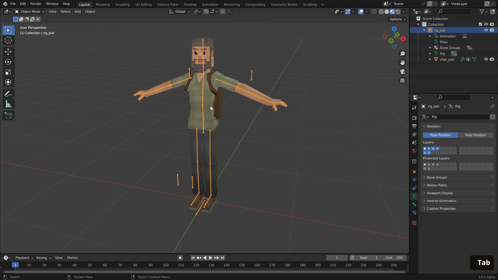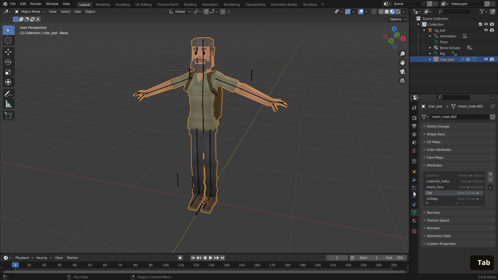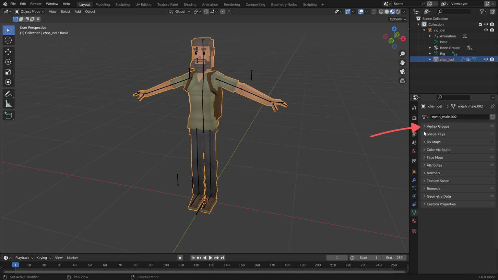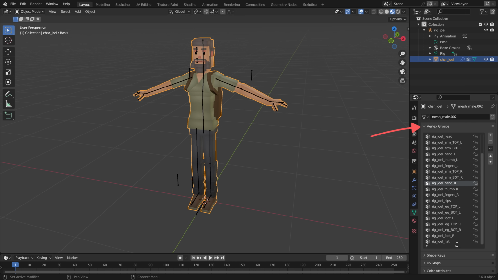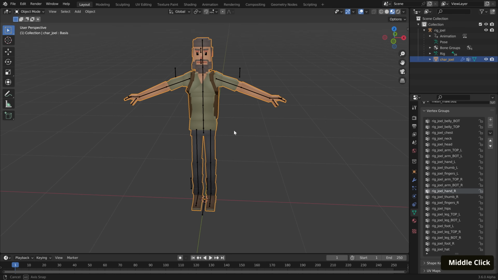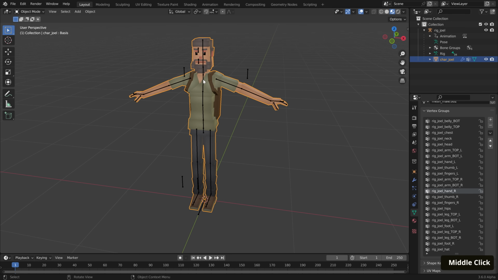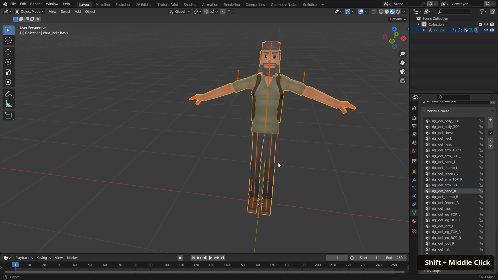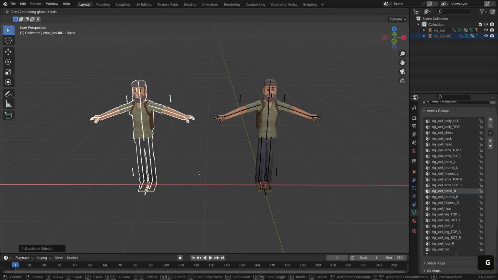Let's select our Joel character model, and let's have a look at our vertex groups. So if we look over here, we can see all the bones that are causing deformation to our character. These are all the vertex groups that are weight painted to our bones. So these are the bones that we want to export out of Blender into Mixamo. So let's create a duplicate of our rig as well as our model. And let's use this as our export model.